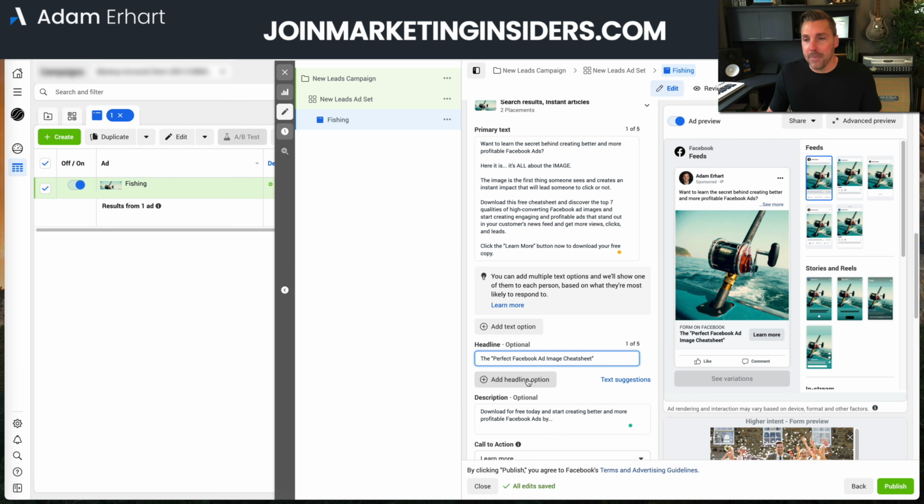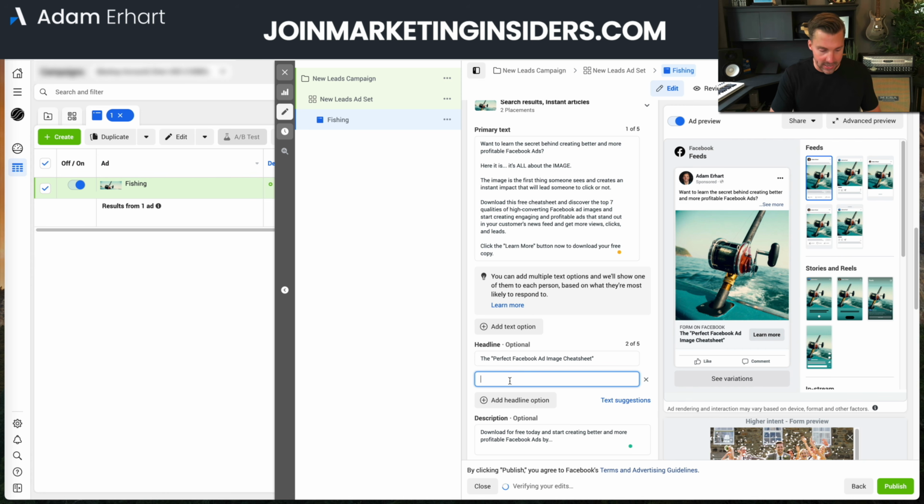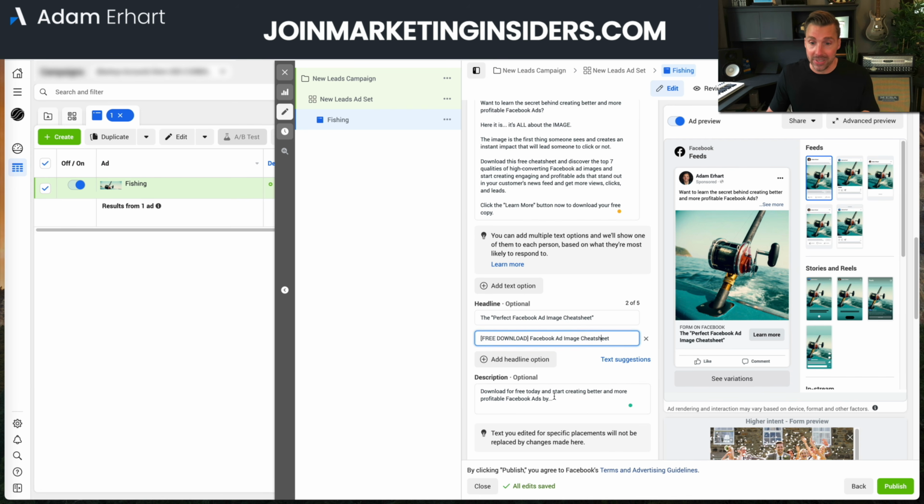If anything, I might add another here. Download. I might say like free download, which we've had varying degrees of success with in the past in regards to how it performs and what gets shown and so on and so forth. So why don't we go free download, Facebook ad image cheat sheet. The other thing that you want to keep an eye on is how it's going to look here if we start kind of cycling through different variations, like is it all going to fit? Is it going to get chopped off in mobile? But let's leave that here.